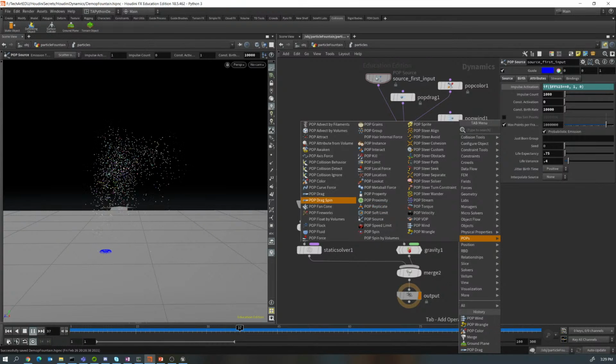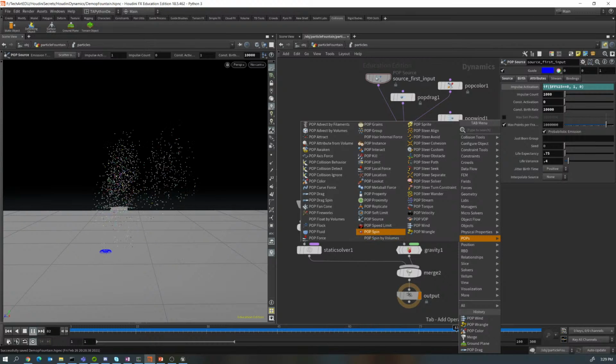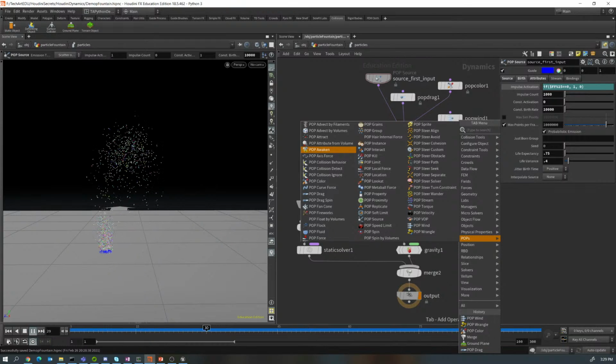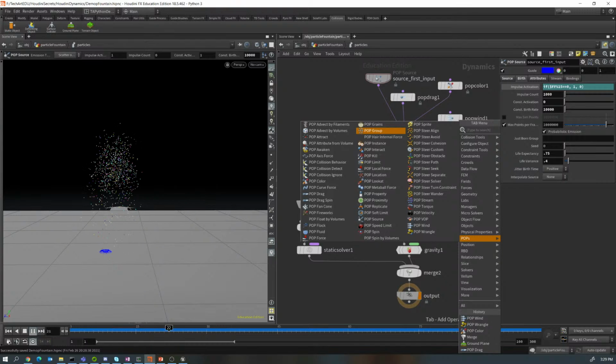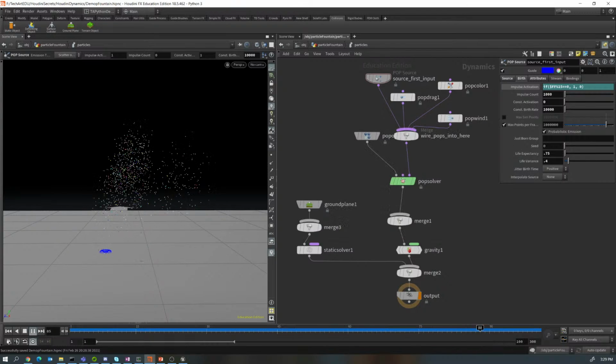We could put some drag on it. You could put some proximity. You could give it a little bit of spin. And I'm not sure what awaken means. I don't know if it's going to be like Cthulhu or something. And pop advect by filaments sounds mathematically demanding. We can create groups, we can create grains, and possibly we'll have a chance to play with these in the weeks to come. But these are all the options that we have to play with, because these are what are affecting particles. And that's really all there is, folks. There's not a whole lot to these particles.